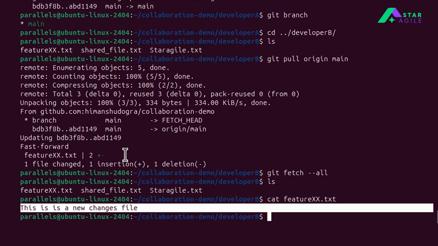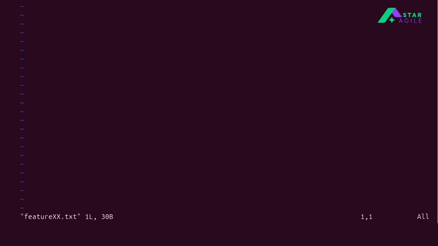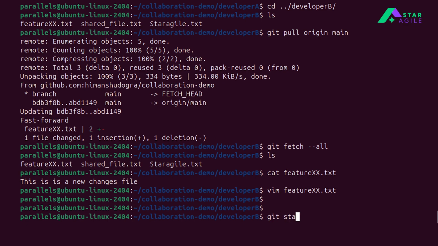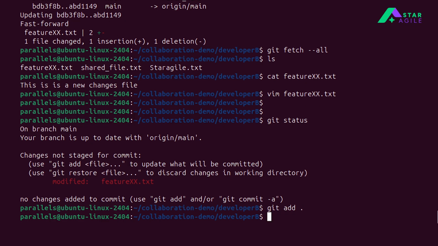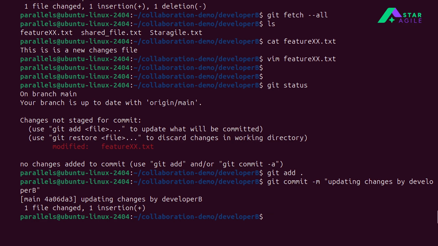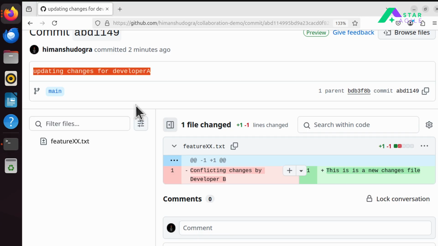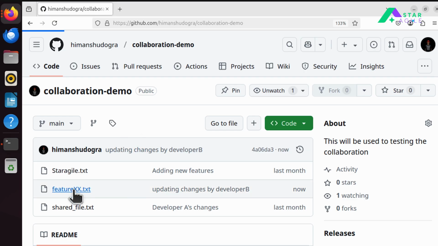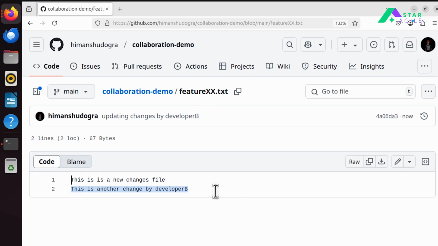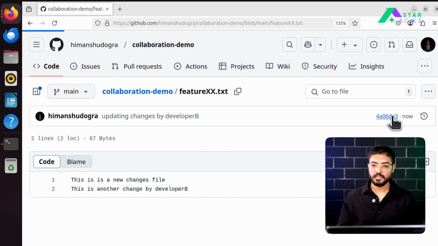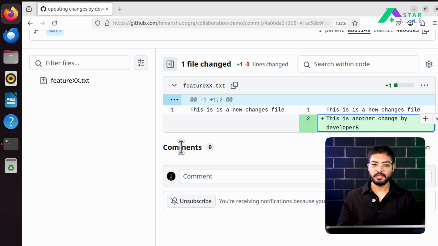Okay, let's make some changes into the same file, and I'll say this is another change by developer B. Let's do git status. Okay, git add dot. Okay, git commit, updating changes by developer B. And then git push origin main. So this will push the changes to main, and if I go back here in the code, feature xx.txt, we'll see the changes that developer B made have been reflected here, and this is the commit history. This is the new line which has been added by developer B.